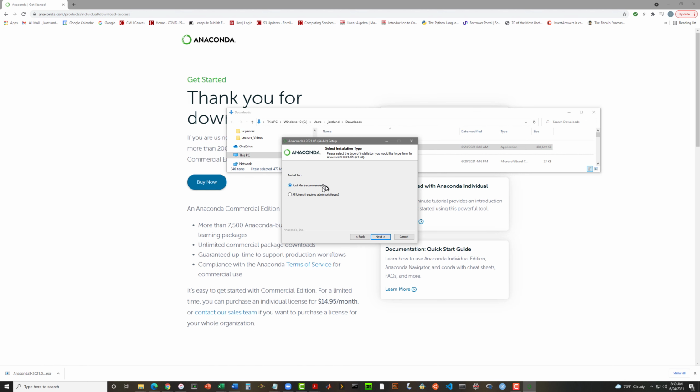I'm going to install Anaconda just for me. Since I'm using Windows, I'm the only person on this Windows box. So I'll leave just me clicked and click next. Next, I'm asked to choose the install location. I'm perfectly happy to have it be in the Anaconda 3 directory underneath my personal directory on Windows, so I'll just click next.